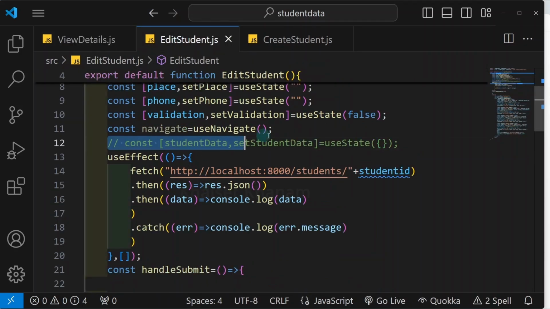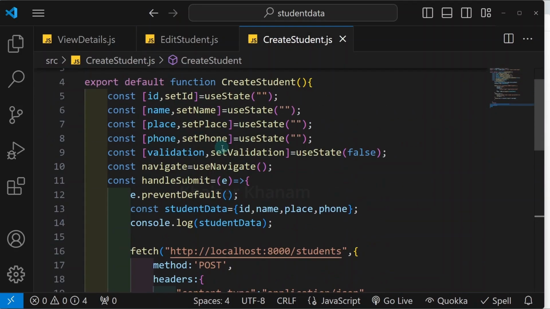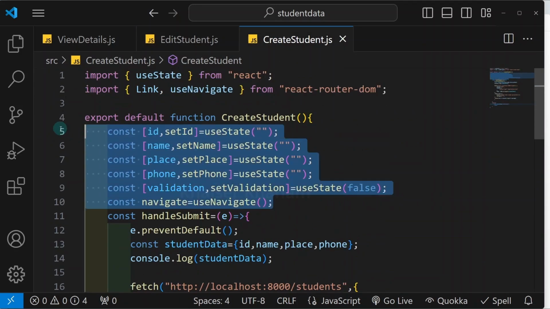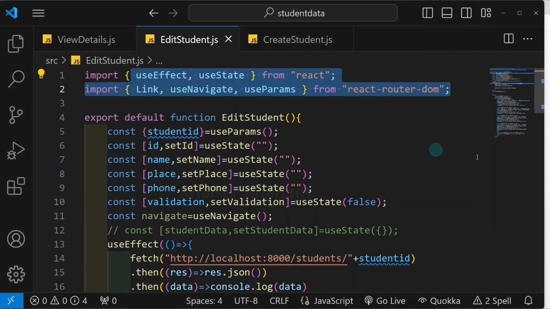And here we are not going to select student data. So I will be removing the state. And finally, from this create student, you have to copy all the states. Whatever we are having, you have to copy and you have to paste it here. And accordingly, whatever is required, you have to import.